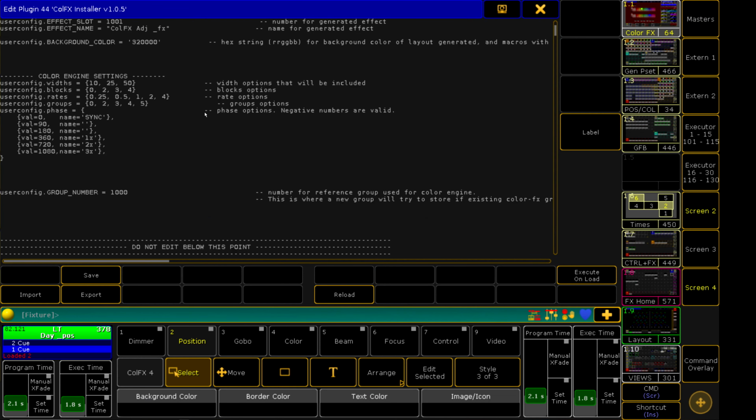We have our color engine settings. All of these are going to change the values that are stored into the queue stacks that are created to run our effect. So for example, our widths queue stack will have values of 10, 25, and 50 to assign to the width of the effect.